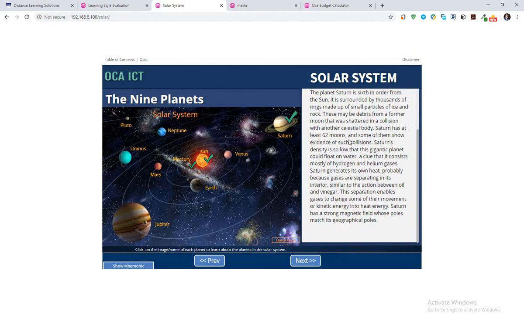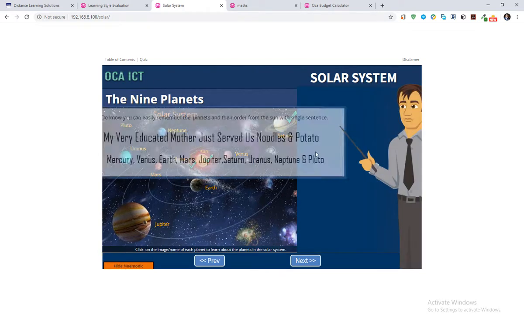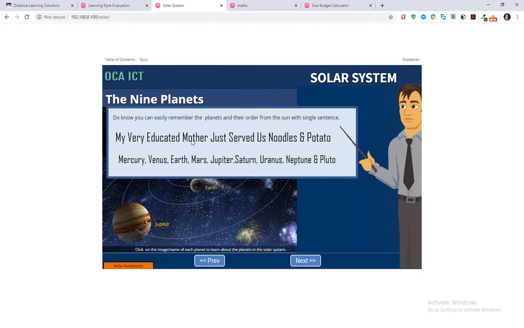Even in the process of creating this thing, I even learned more about the planets. Okay, so I click on it. Oh, my very educated mother just served us noodles and potato. That is the short sentence to remember the 9 planets in order: Mercury, Venus, Earth, Mars, Jupiter, Saturn, Uranus, Neptune, and Pluto. Okay, those are the 9 planets.